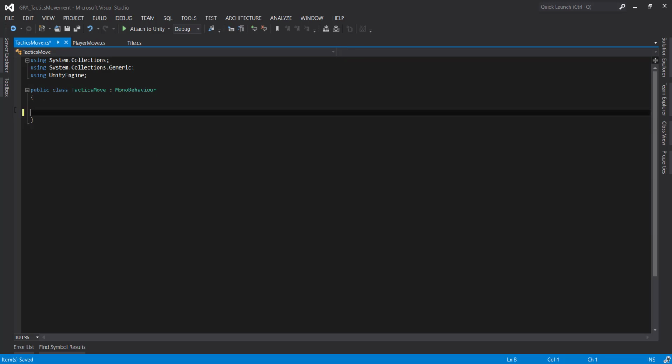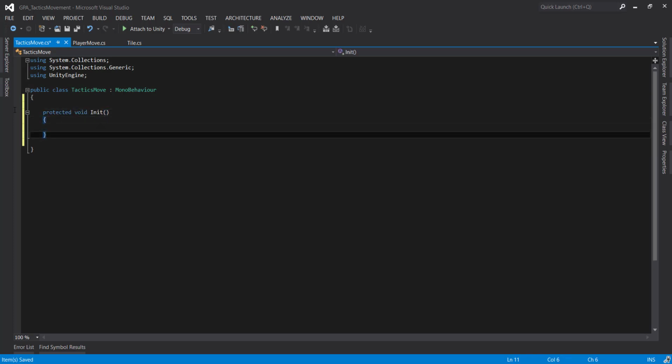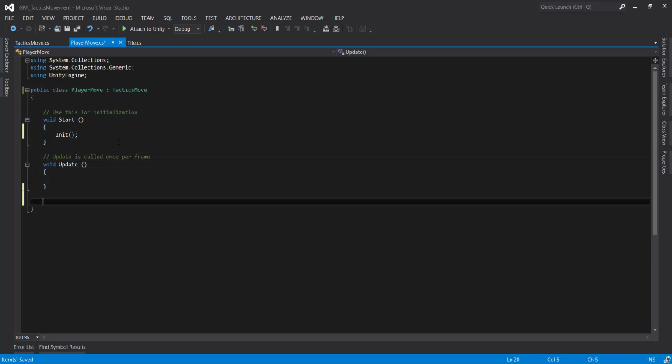I don't need start and update in tactics move because it's going to be in the top class, but I do want an init function. And there's going to be a lot more code. In fact, most of the code for movement and path selection is going to come into tactics move, and we're just going to use it inside the player move class. So in start, we'll just call init, and then we're going to have to add a bunch of code here.